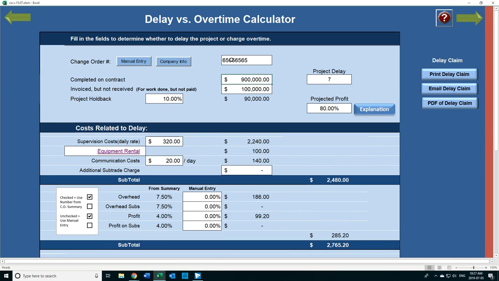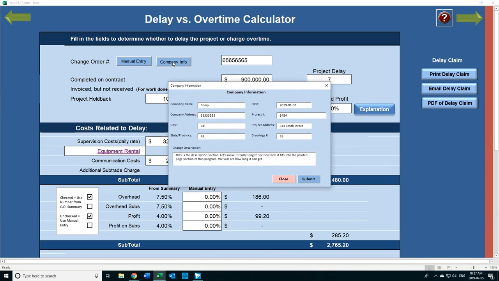And click on the words company info, and it will ask you to fill out your company name and address so it can add that to the delay claim when it prints a delay claim.